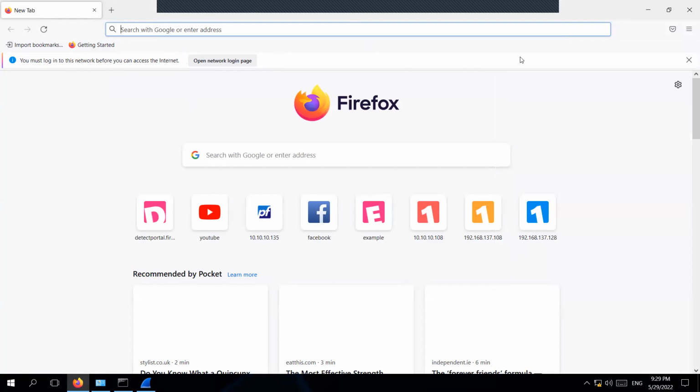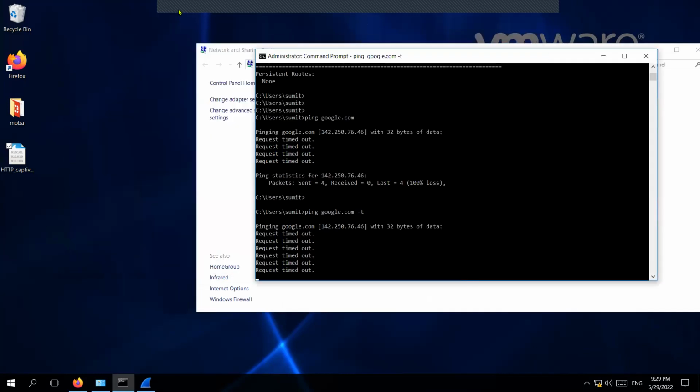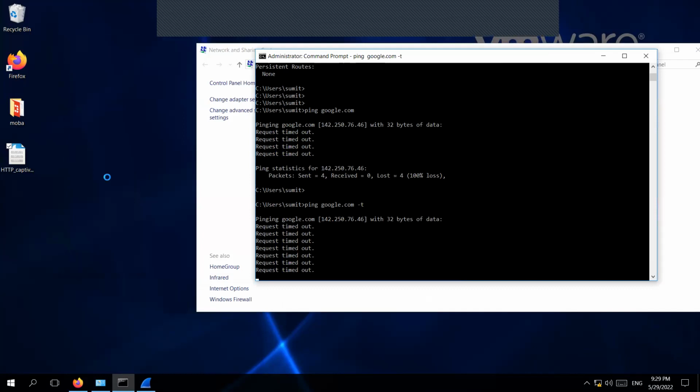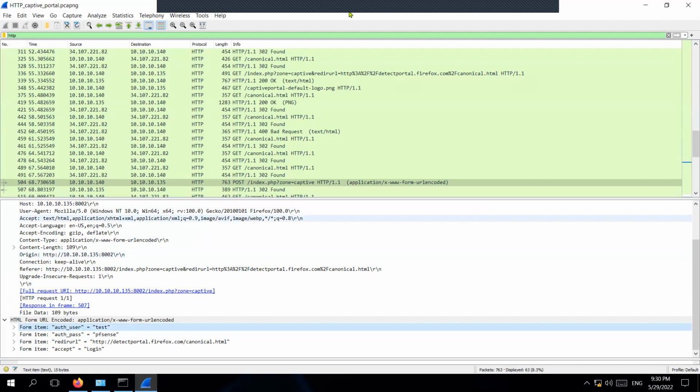I have a capture from the previous session where the captive portal was configured over HTTP. So this was the capture from the previous session when captive portal was running over HTTP. And on my screen, you can clearly see the username and password, which is exposed. Anybody in the network can sniff the packet and get this information. So the idea behind captive portal over HTTPS or SSL is to safeguard the sensitive information.